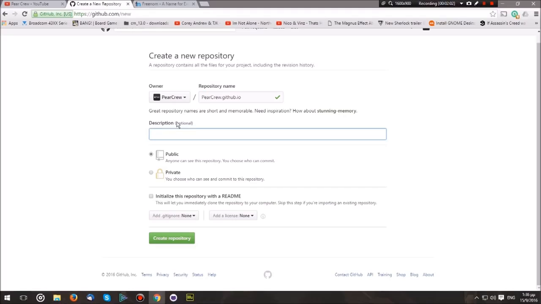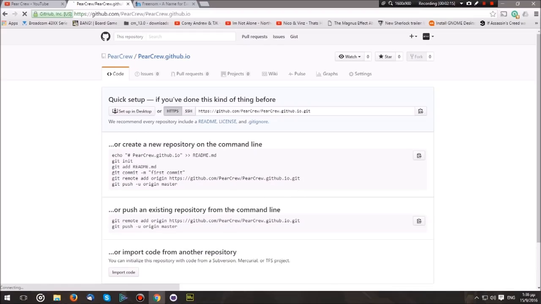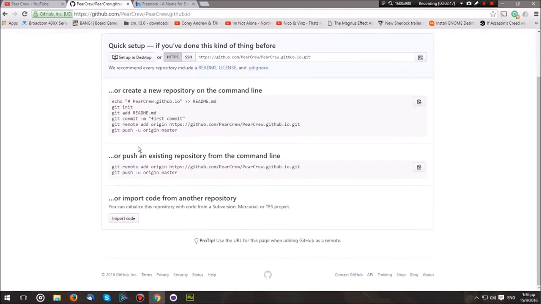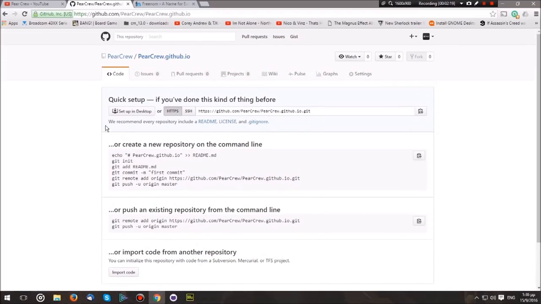You can optionally insert a description. I'm not going to do that. Keep it public. If you want to keep it private, I think you'll have to create a paid account or something. And ignore all of these and create a repository. Now, you will get over here and it will tell you how to upload code, but we're not really concerned with this right now. So what you want to do is now download GitHub Desktop.